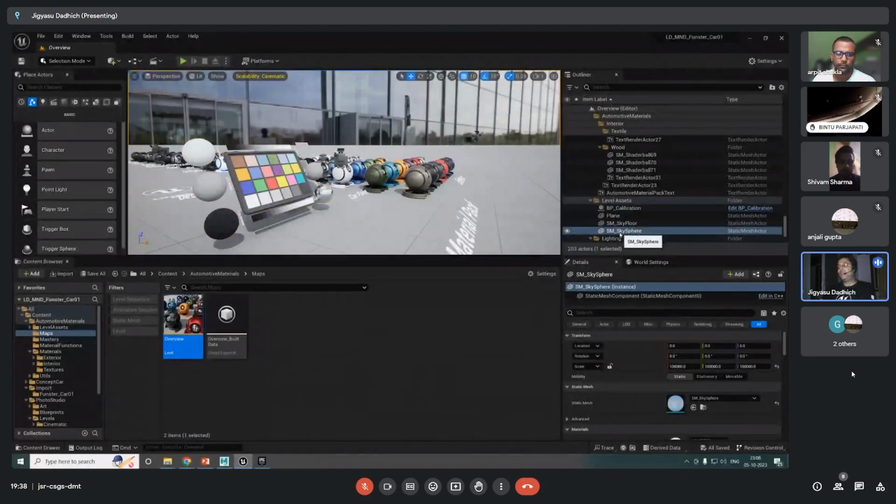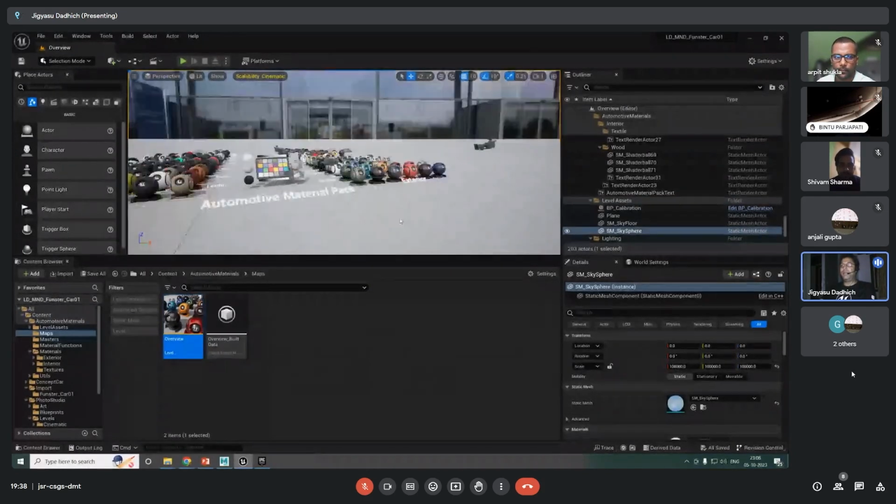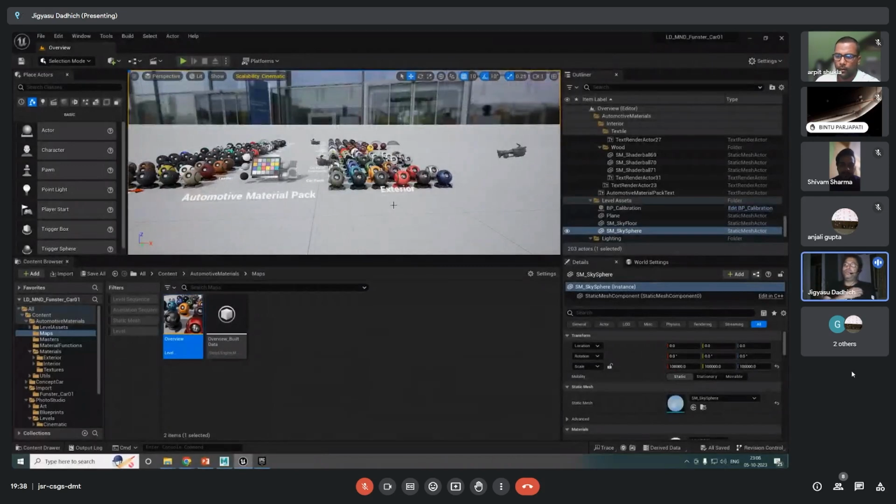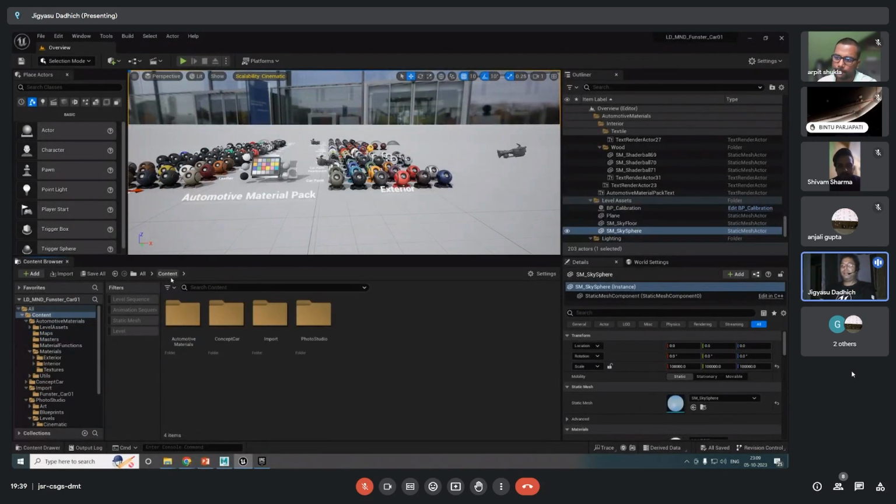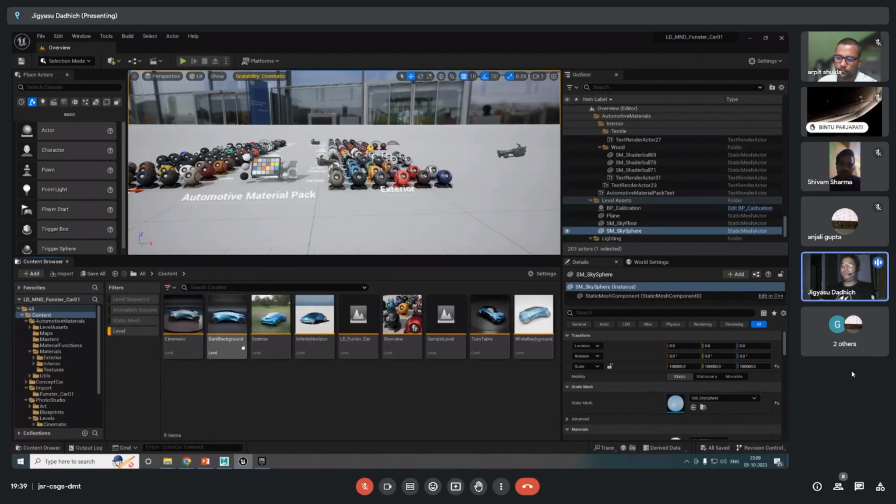with the sphere, SM sky sphere. You can also use SM sky sphere. It is available in the engine content. I will not go to that right now, but you can also use another way to add the HDR into the scene. So this is the material pack overview, and now we'll come back again to our level.